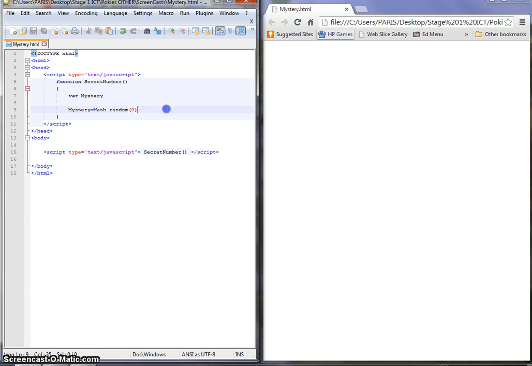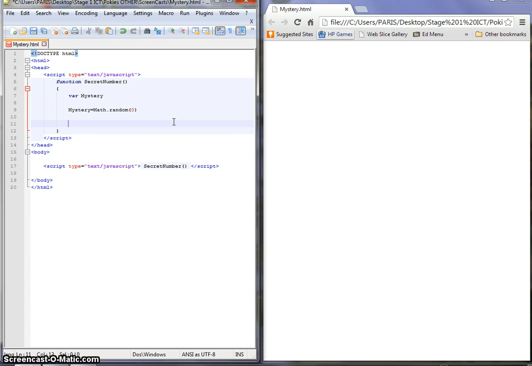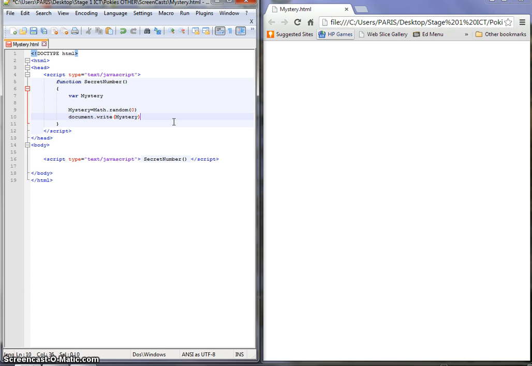Oh no, we won't get a random number because I've written it, I haven't displayed it. So it's document.write(mystery). Now that should display the number. Let's look at it. And yes, we have a random number.